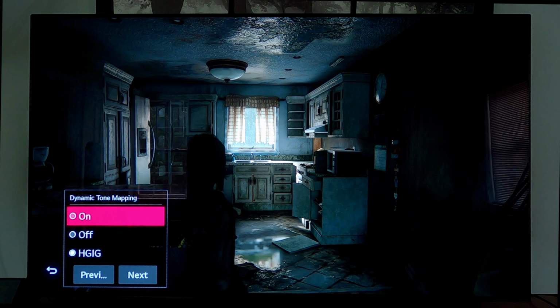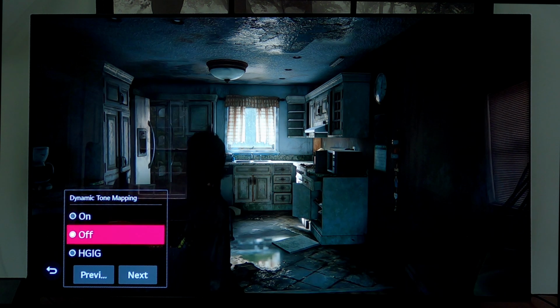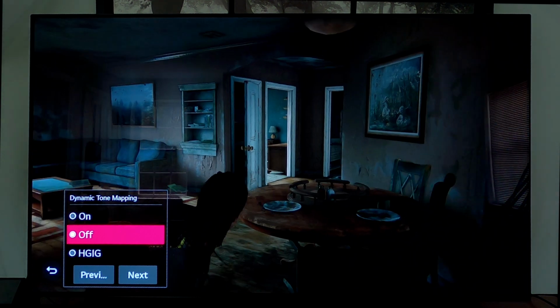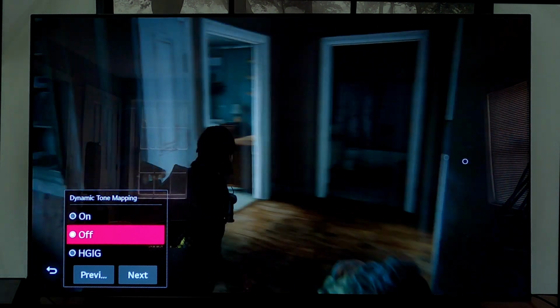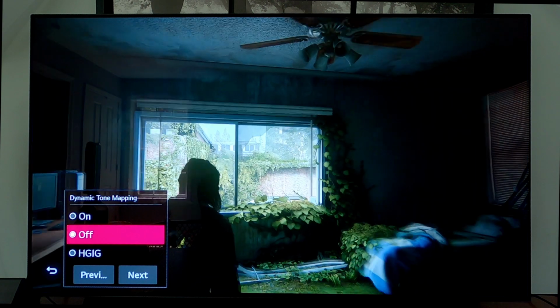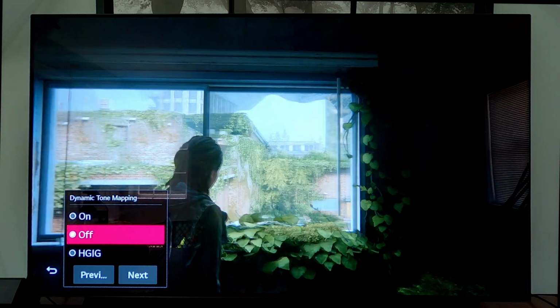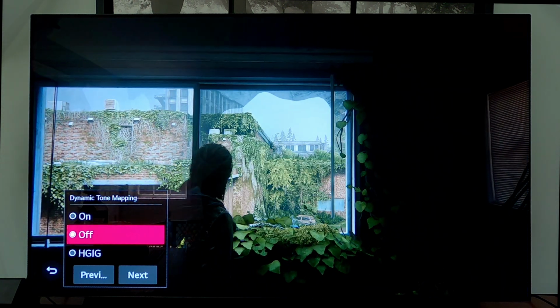HGiG, on. So let's go see if we can find one more area within this game. Let's see, we have another window. Let's take a look at this area.